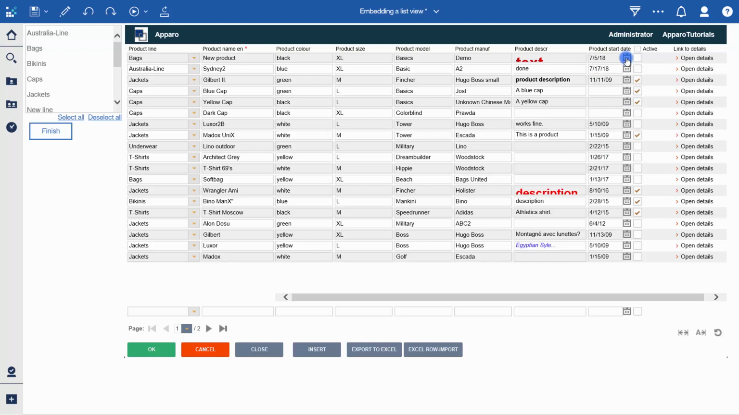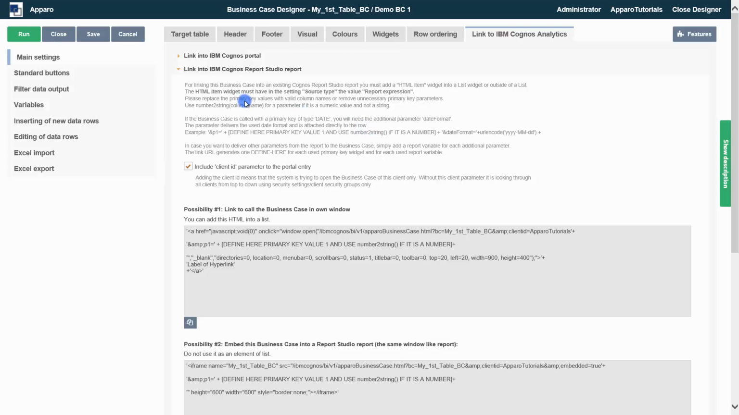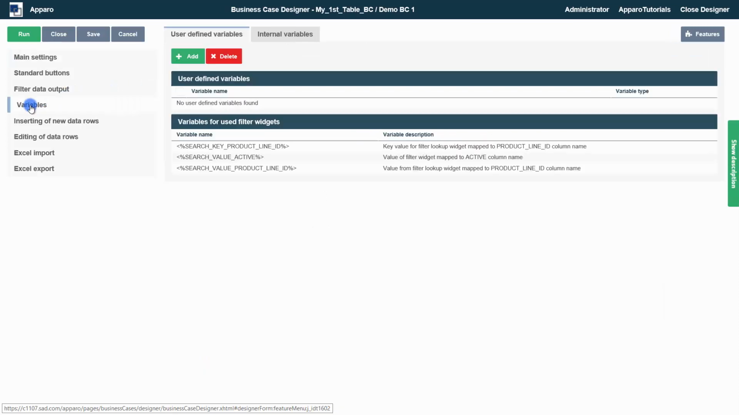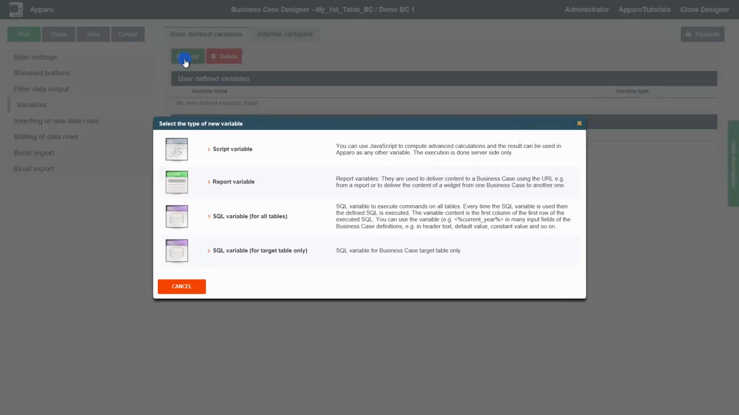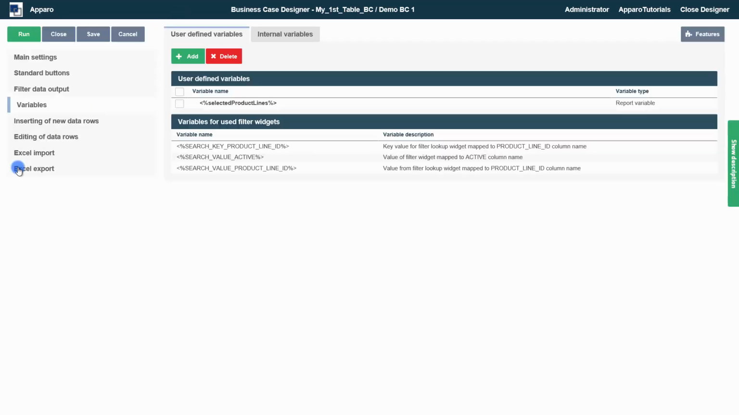The next step is to connect the Cognos prompt and the list view. We switch back to the Apparo Designer and create a report variable. Report variables are used to pass any values from Cognos to Apparo, in our example, the values of the product line prompt. We click on Add and Report Variable. We use selected product lines as name. Then we click OK. The variable appears in the list of the user-defined variables.